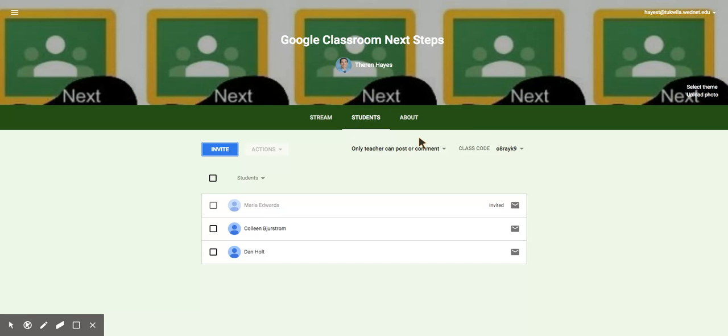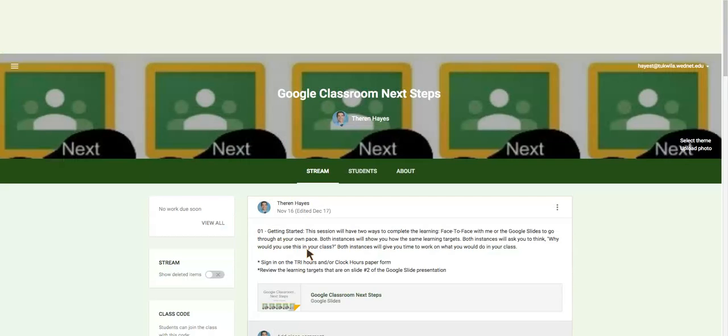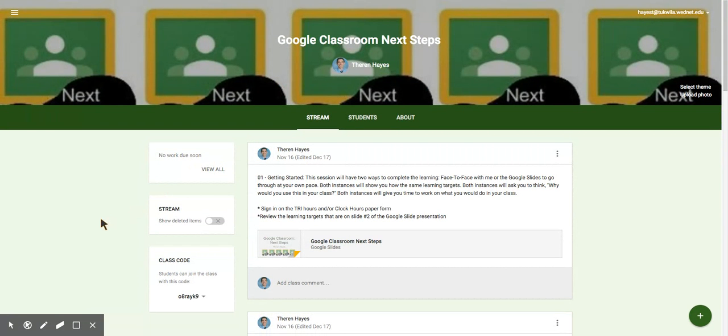From there, how do you go and see, once you're in a specific class, such as right now I see my Google Classroom Next Steps view, I see now the stream, the workflow of it, but how do I get to a specific class other than this? The other classes I might be assigned to or teaching for.